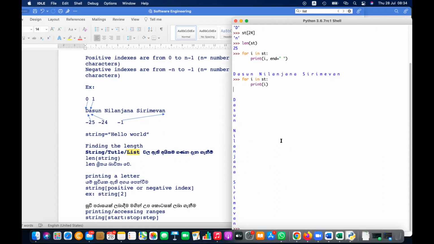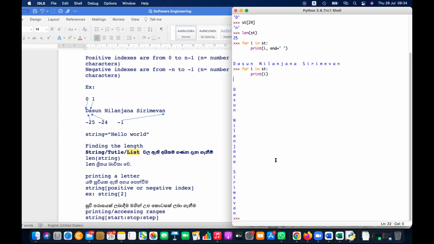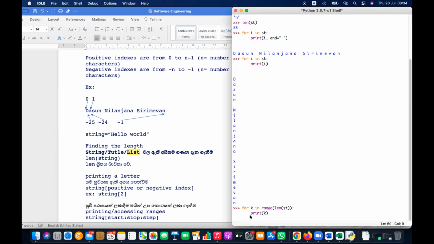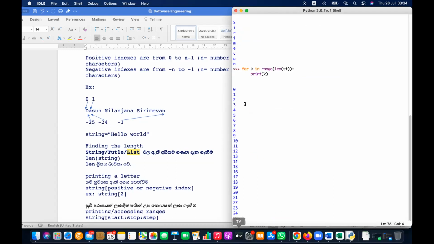The second way of accessing the elements is using indexes. I didn't explain that in the initial stage, but indexes can be used to access the elements like this. For example, for k in range, going up to the length of the list st. So for k in range this, you can just print k, and that will print the indexes 0 to 24.